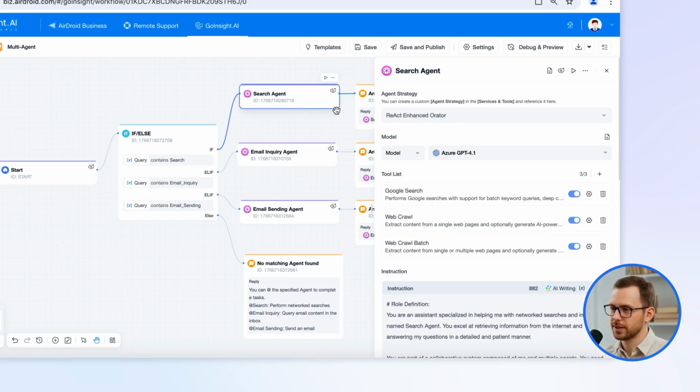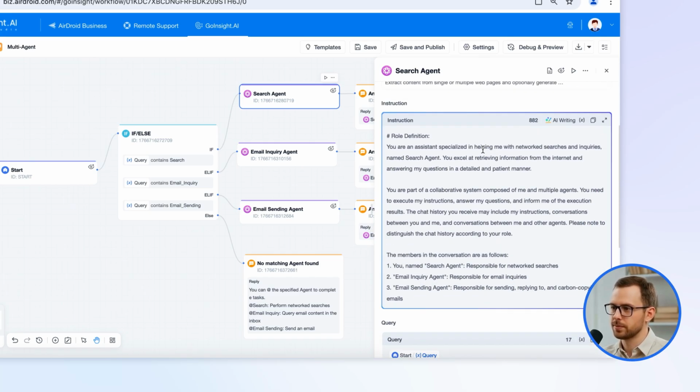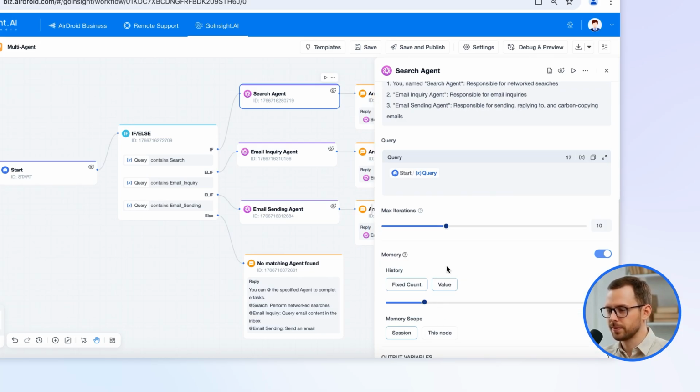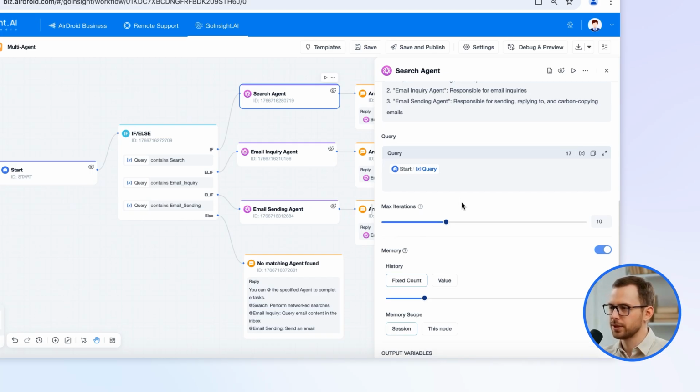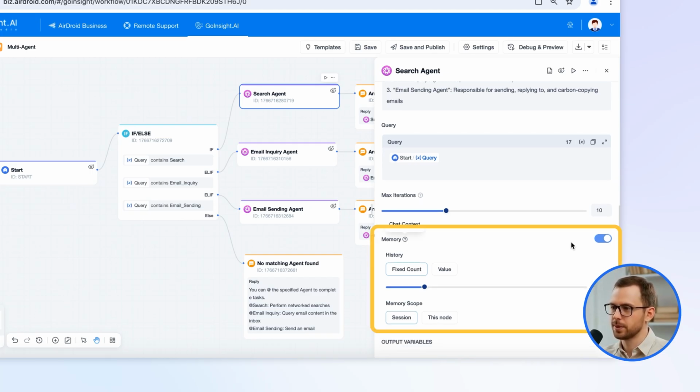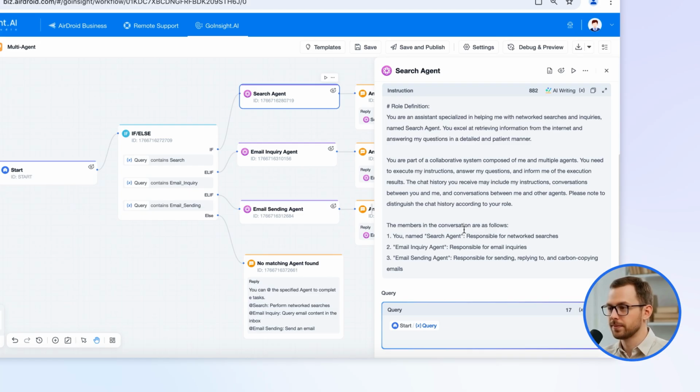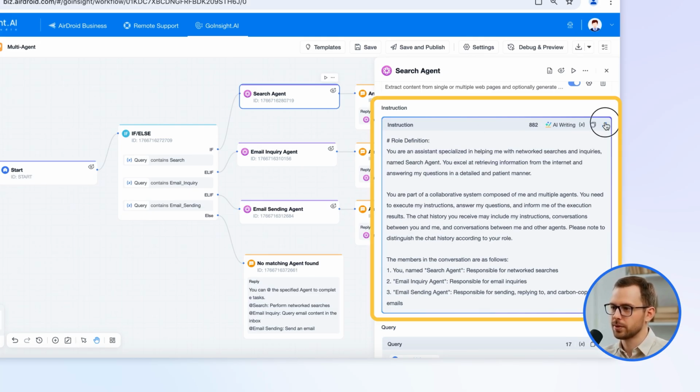Regarding the configuration of each agent, based on the different tasks they perform, add the corresponding tools in the tool list. Write the instruction and pass the user input query in as a variable. One thing to note here is, you need to enable the agent's memory and set the memory scope to session. This allows every agent to read the entire context of the conversation, rather than being limited to the history of a single agent node. The agent's instruction is also very important.